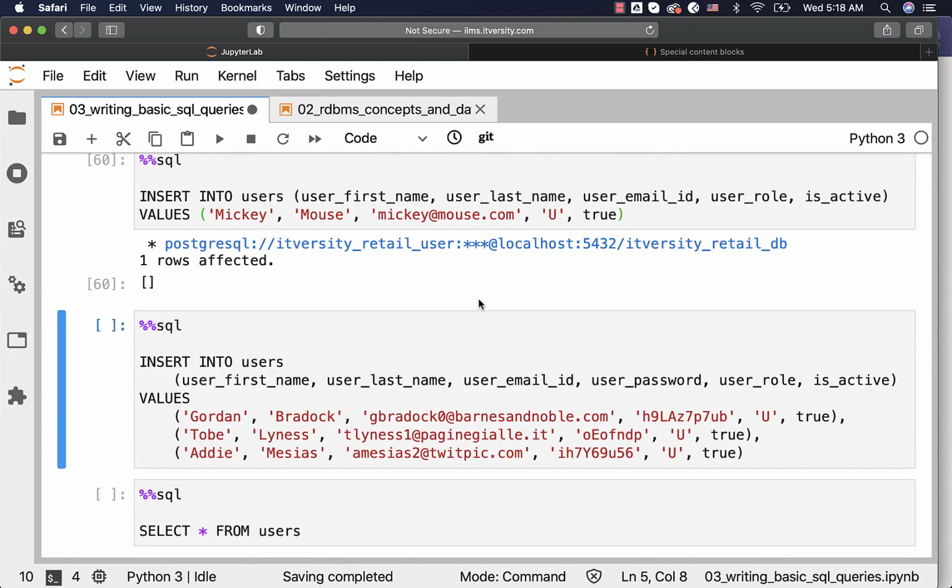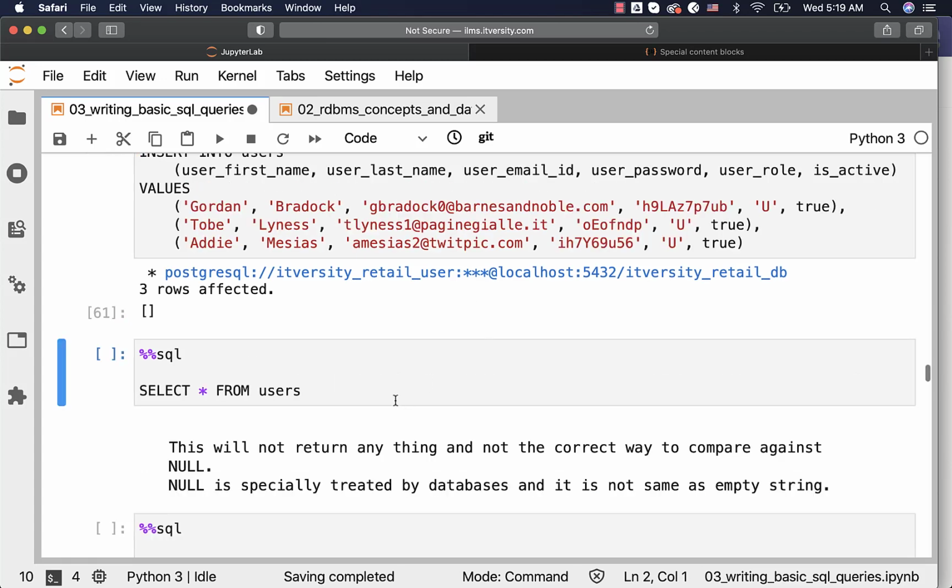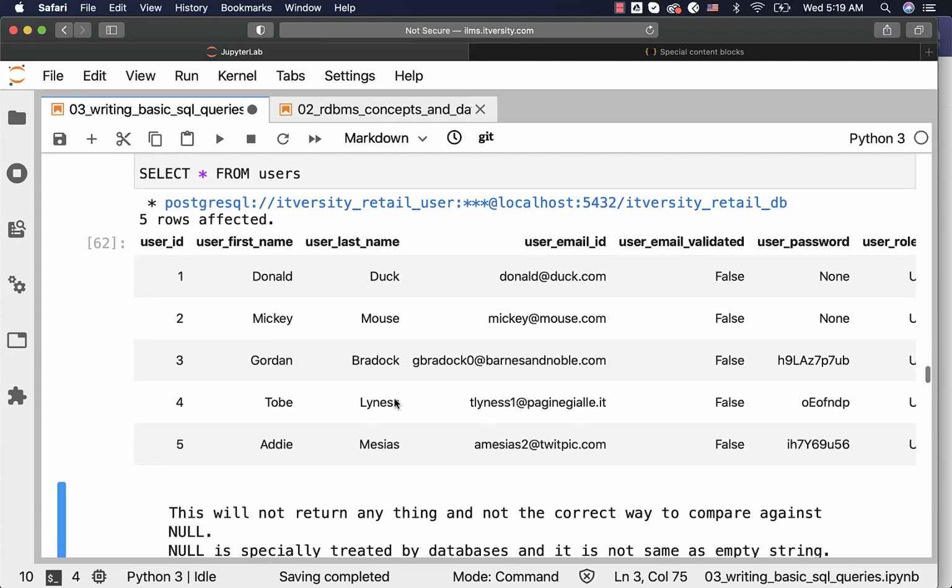The third insert will contain 3 records. All these 3 records have 6 columns: first name, last name, email ID, password, role, is active. For all the other columns, either the values will be nulls or the default values that are specified while creating the table. You can validate by running this select star from users query. You can see 5 records here.